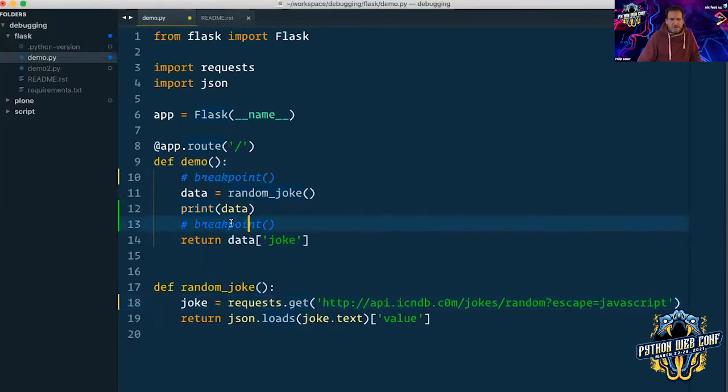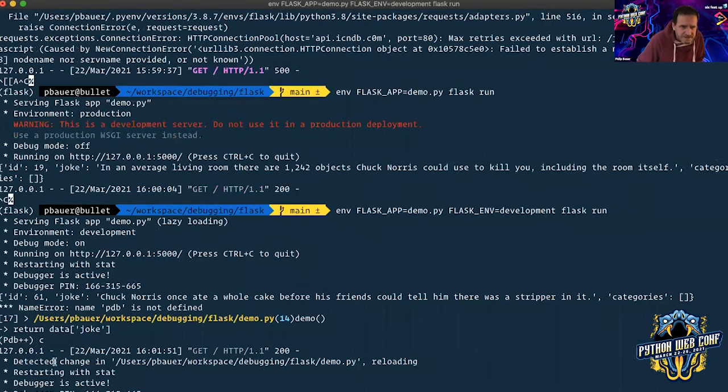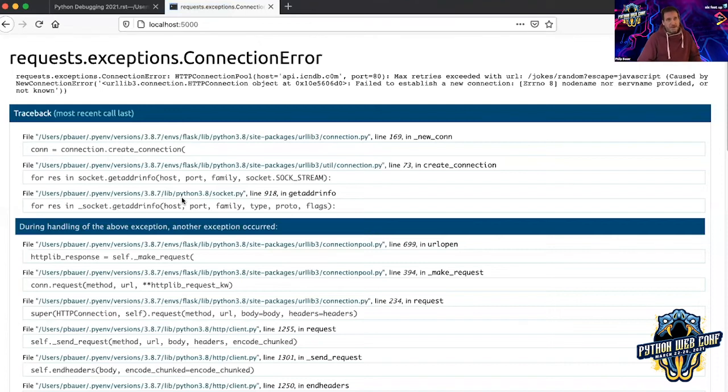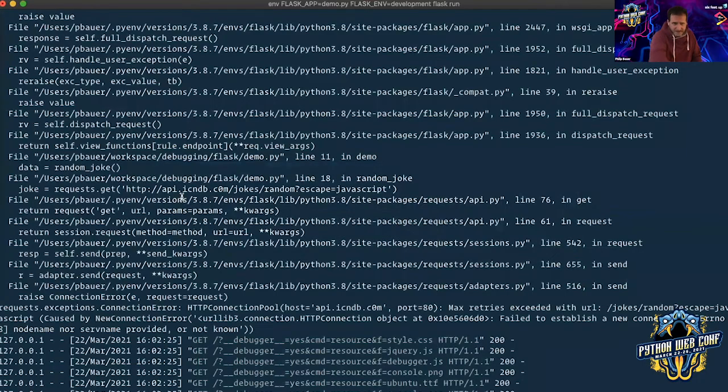Remove the breakpoint. So what you didn't see is it detected a change in the code and reloaded the code. So it auto-reloaded the whole application for you just because you changed a file. And that is super useful if you're doing Flask development. So when I execute my code now, the new code is run, and I get a traceback here. So I get the same traceback that I got before, like my connection pool max retries exceeded with URL. The whole thing doesn't work.